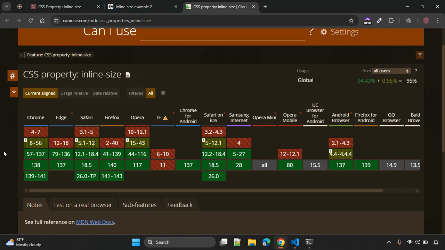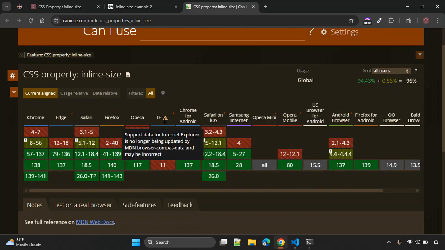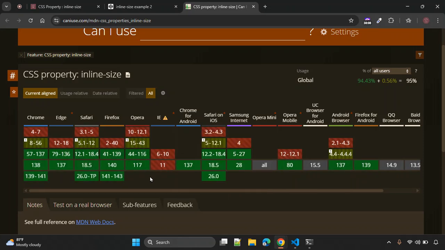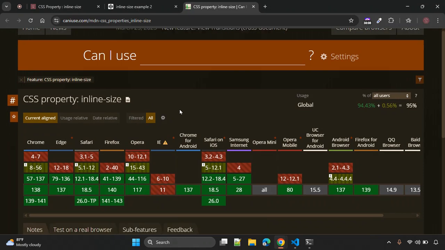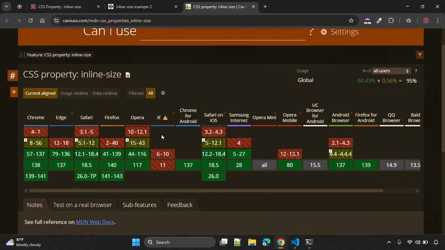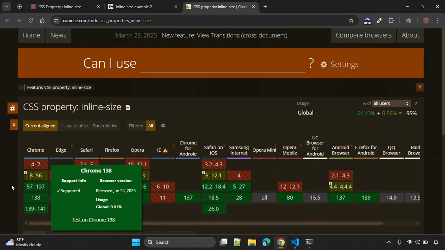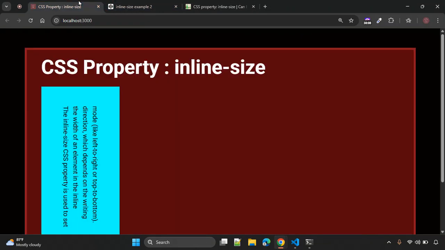So as you can see here, it supports almost all the latest browsers, but it is not supported by Internet Explorer in any version. So make sure that using the CSS property, you are not supporting the Internet Explorer browser. Apart from that, in latest browsers, we are good. All right. So this was the quick introduction of CSS property inline size.